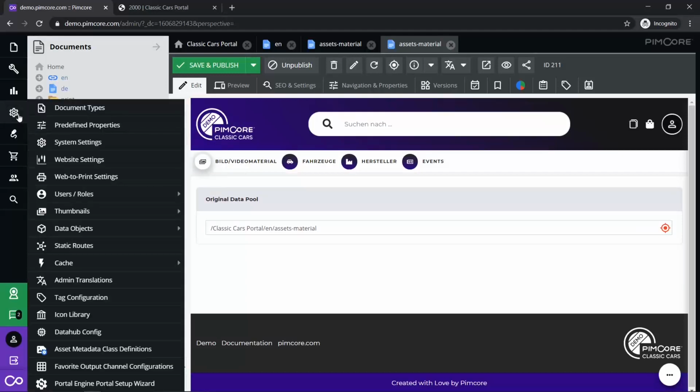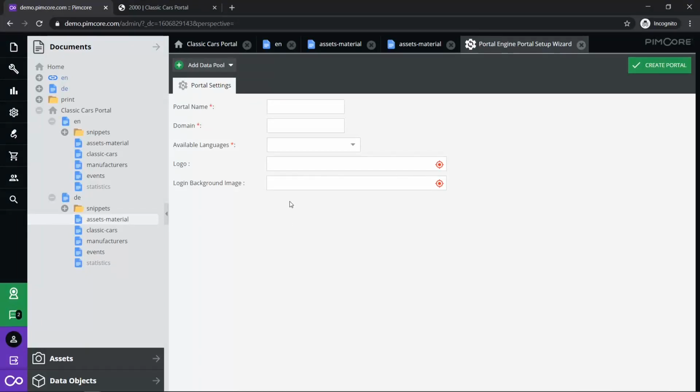In general, it's recommended to use the Portal Engine Setup Wizard to set up the portals, because it creates all the documents, all the structures, all the sites and these kind of things for you. But it's also of course possible to start from scratch and set up the portal just by hand by creating all the different documents.